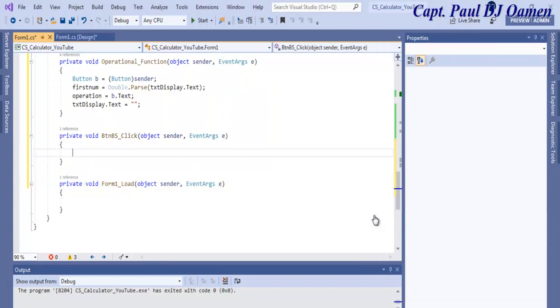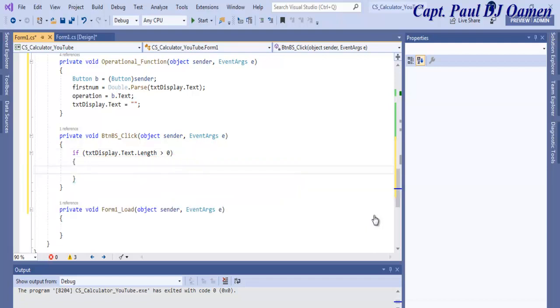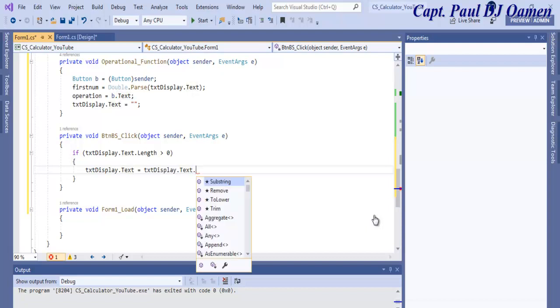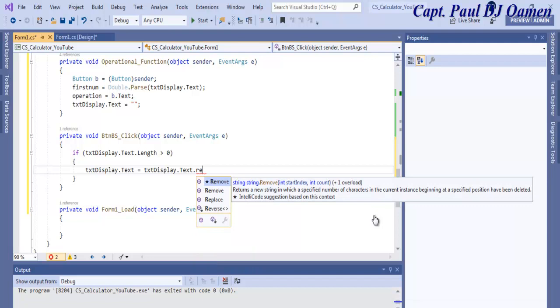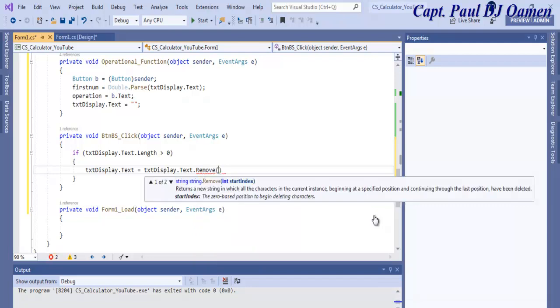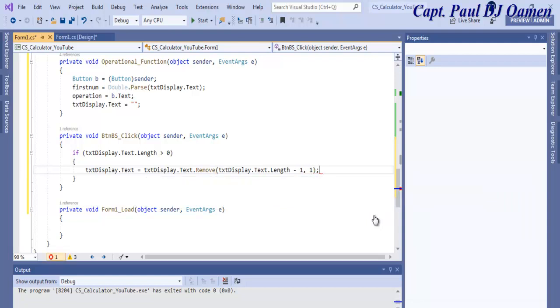Double click on backspace, and right there I'm going to use an if statement. If txt display dot text dot length greater than 0, enter curly braces, and we then say txt display, copy and paste that, equals txt display dot remove whatever you have inside txt display dot length minus 1, comma 1, semicolon, and there, that is taken care of.